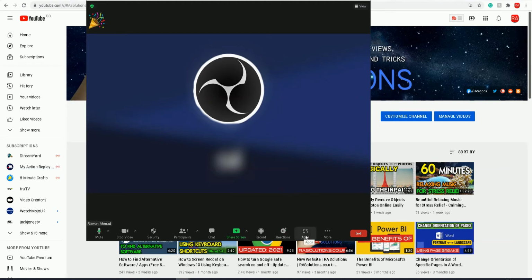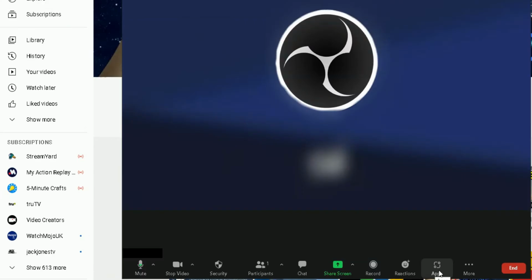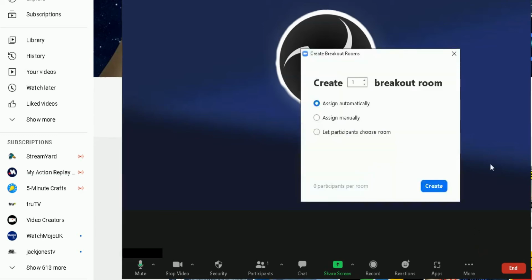There's also an opportunity to add apps, but I'm not going to go into that because not many people use that. And there's also the ellipsis one here, where you can create your breakout rooms. Now if I were to click on the breakout rooms here, it will depend on the number of people in that meeting. At the moment there's only me as the only participant, and I happen to be the host of the meeting.